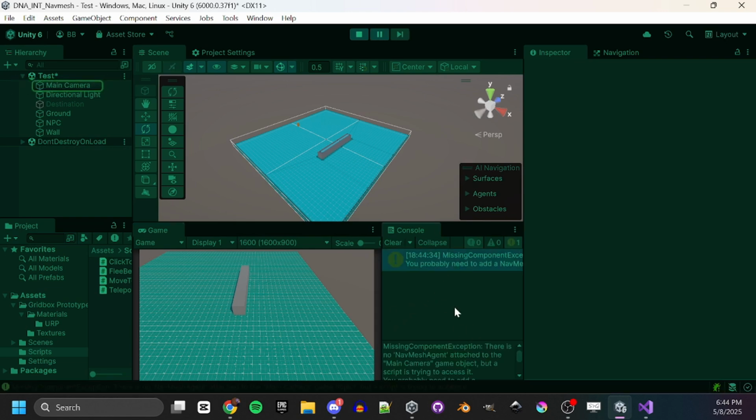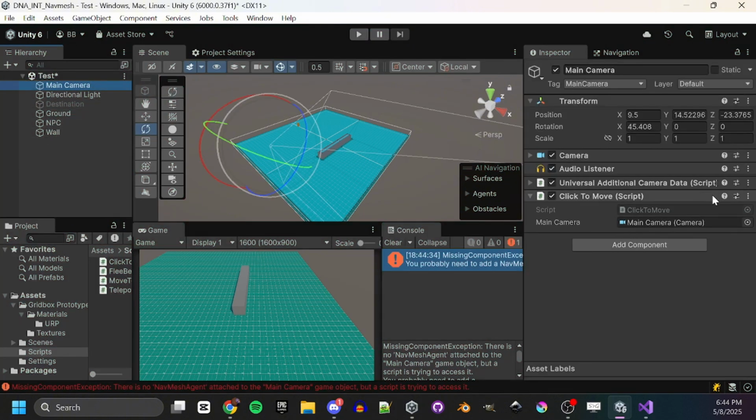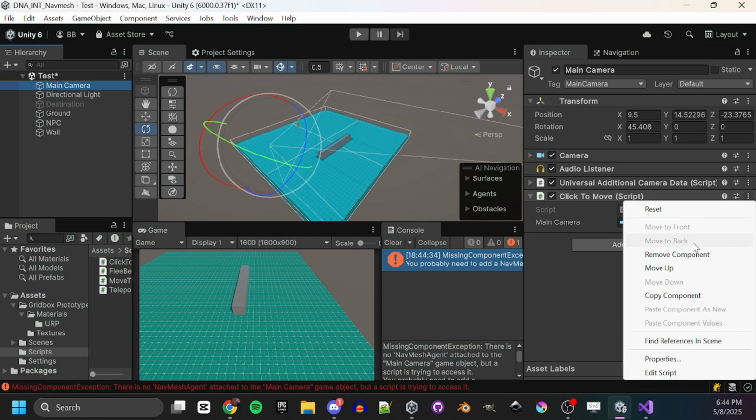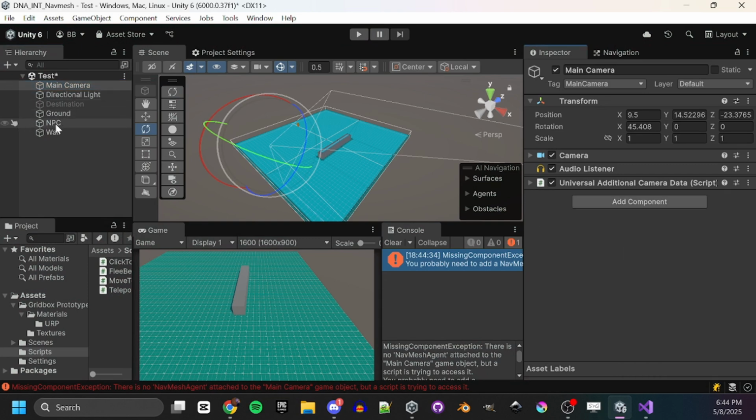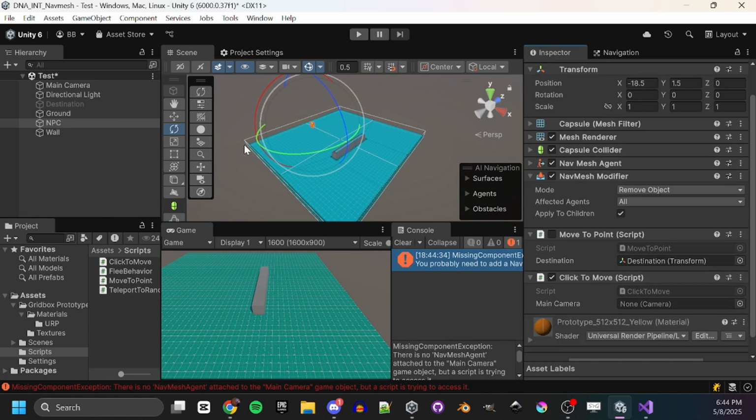Okay, there's no NavMesh agent attached. Ah, gotcha. So this is intending to go not on the camera. I don't even remember the script that I had. This thing, I need to put this on the NPC, and I need to put the camera in here. So now let's try that.